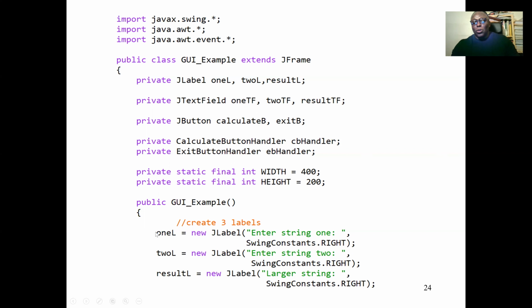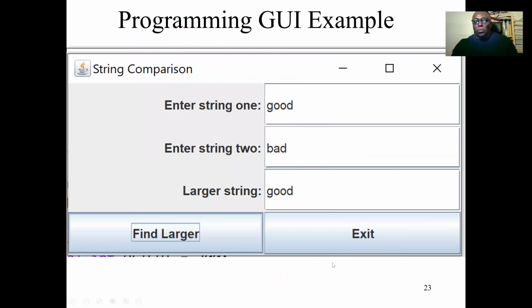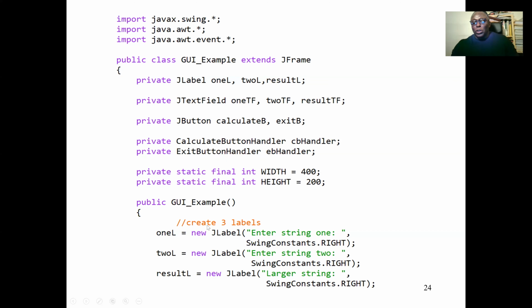Here you can see why I said we don't need to declare it. Here I can write JLabel 1L equal to new JLabel, but since we declare all the objects here, I have 1L equal to new JLabel. The instruction is enter string 1, with right alignment. The second label, enter string 2, also right alignment. The third label will tell us the larger string, also right alignment. So when we go back here, we can see our labels: enter string 1, enter string 2, larger string. So those are the 3 labels. We created 3 labels.